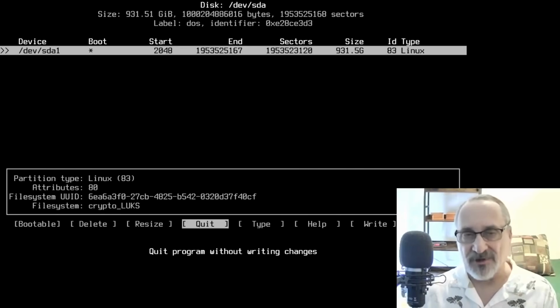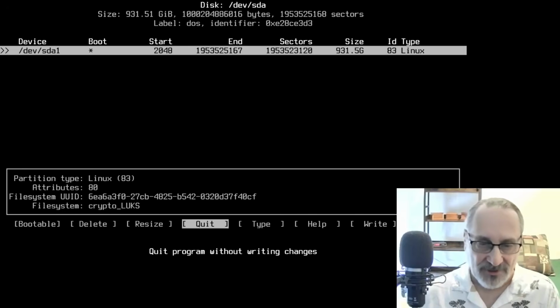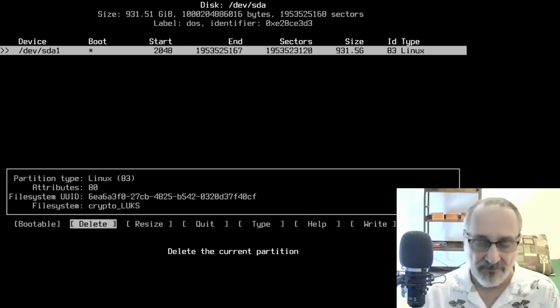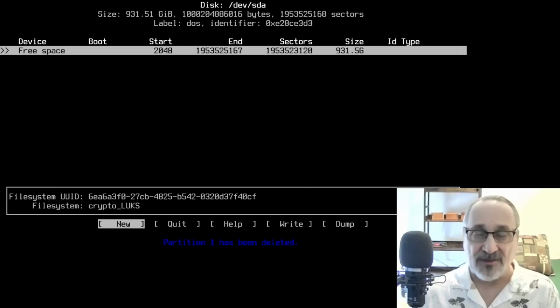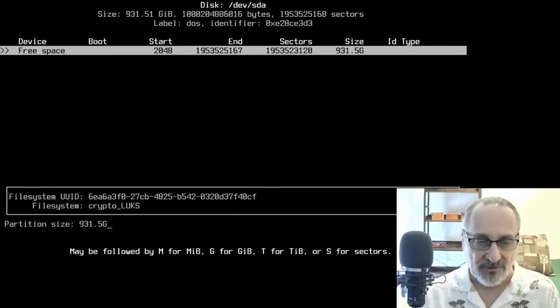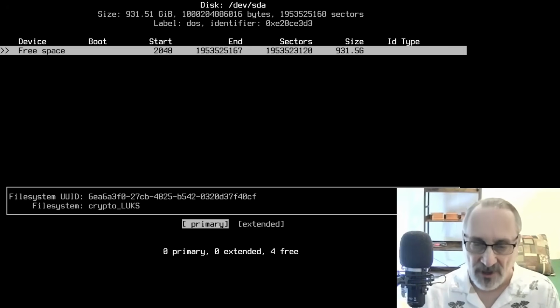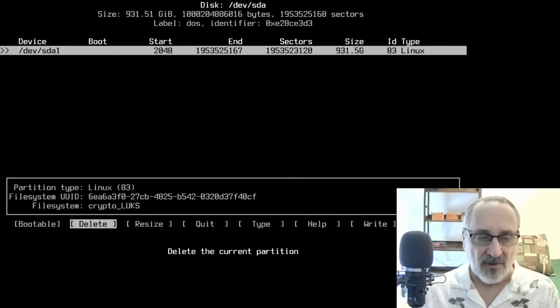And I already have something installed on there. So I'm going to delete that partition. And now it's all free space. I have 1 terabyte of free space. And then I'm going to make sure I'm on New. I'm going to hit enter. And I'm going to use up the whole terabyte. Hit enter. I'm going to make it primary. And I'm going to go over here and make it bootable.